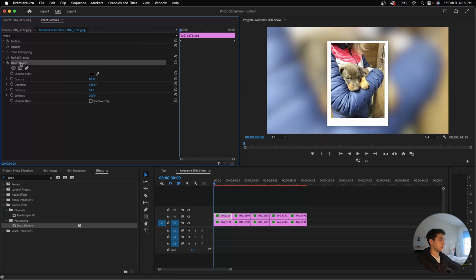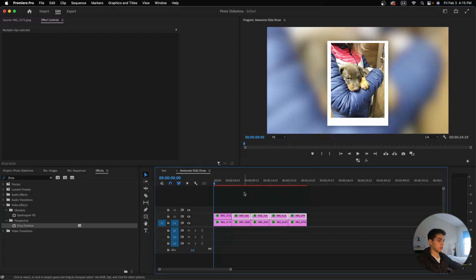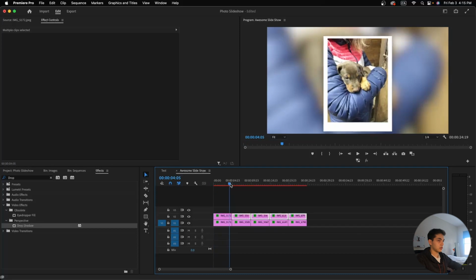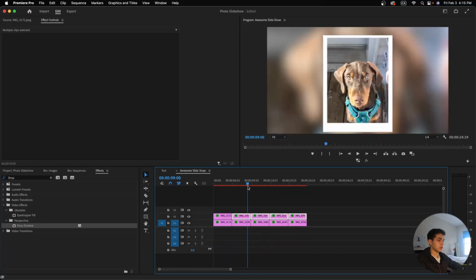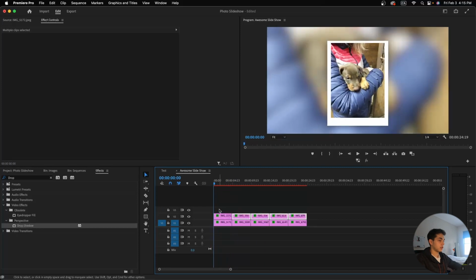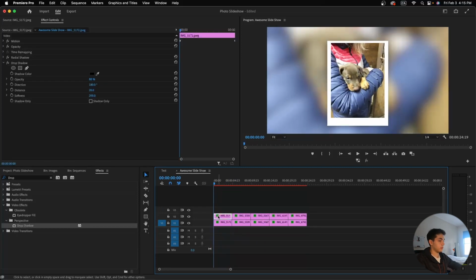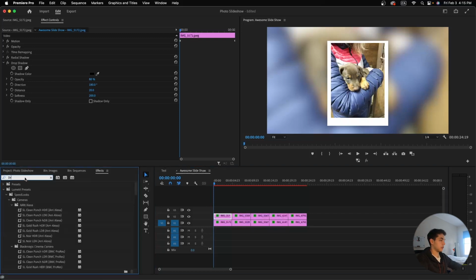I'm gonna take drop shadow again and copy it to the other images. So as you can see, it has a nice shadow. There we go. We're gonna apply actually one last effect to the foreground image here, and it's called Basic 3D.